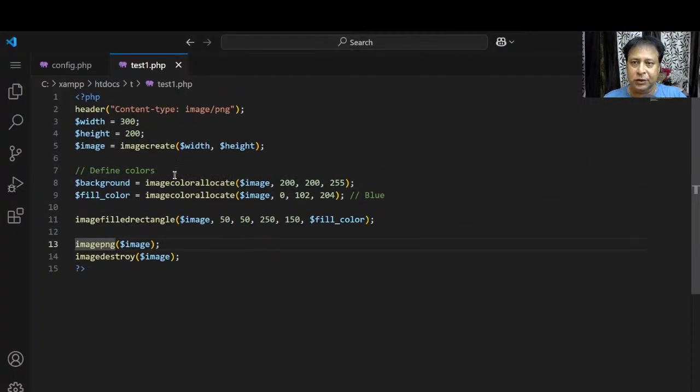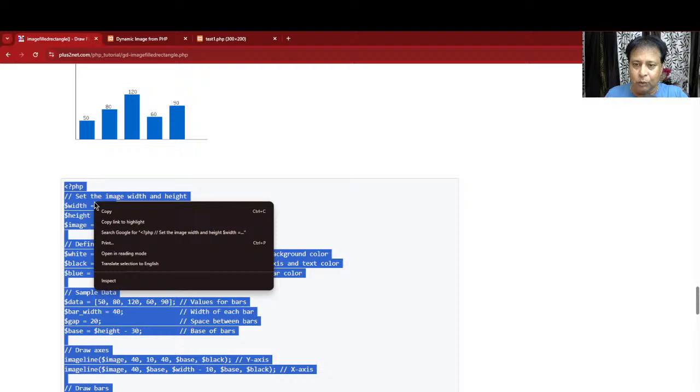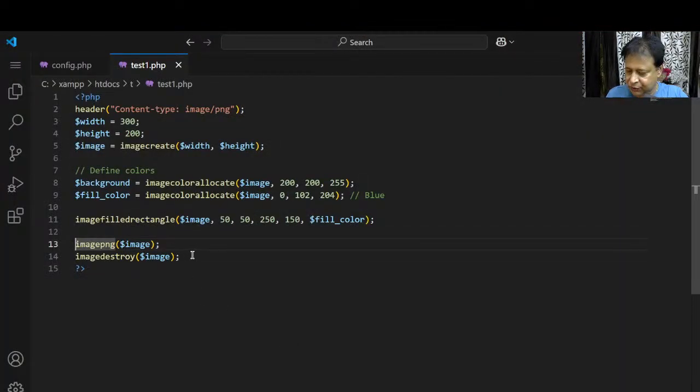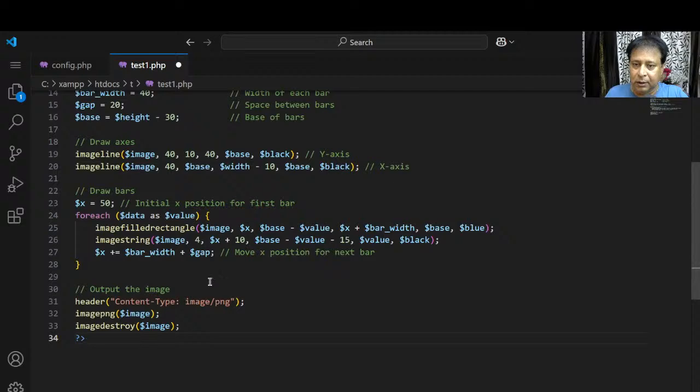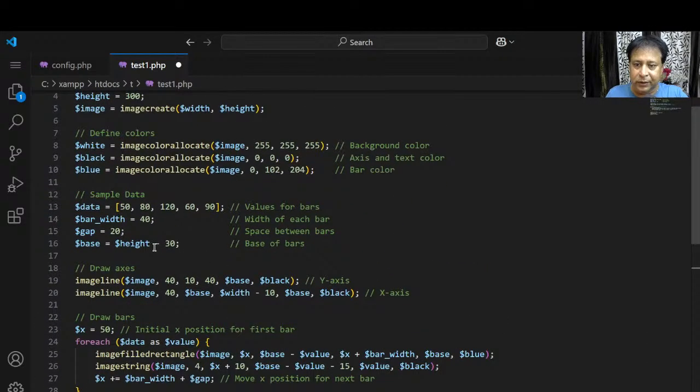Here you see, this is the first one, test one. Let me take out this particular code and copy it. In my localhost, test one. So here it is, width. The data is this much data. I can just show you the changes also.